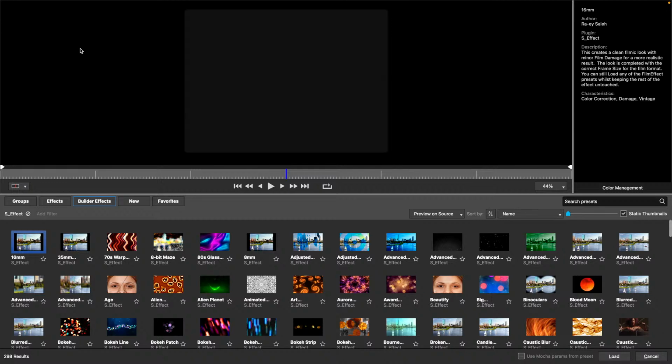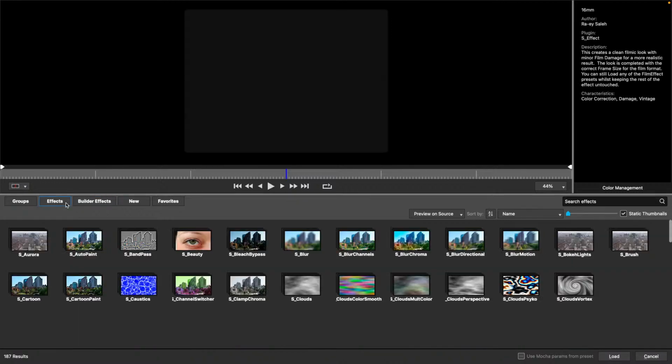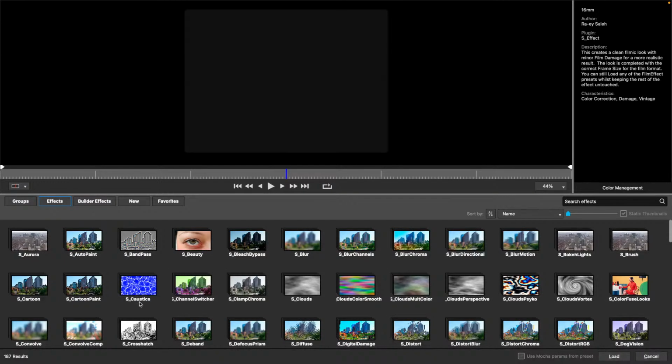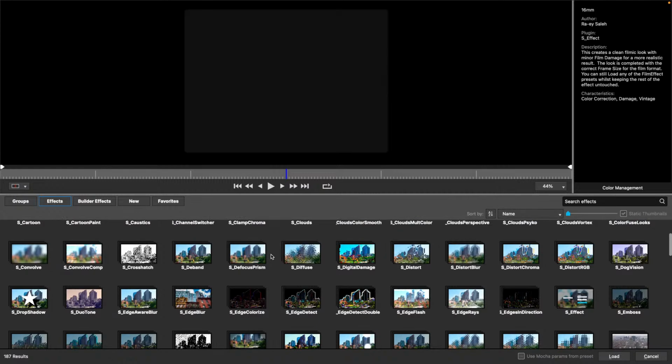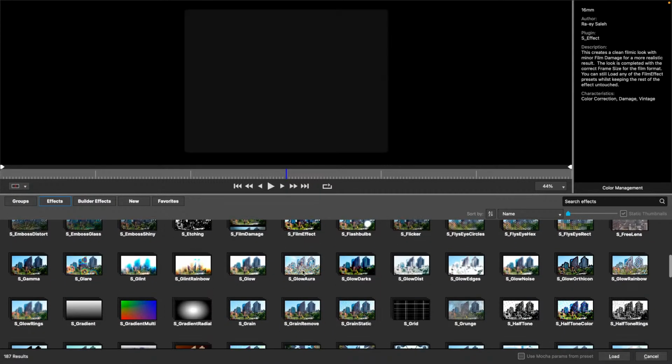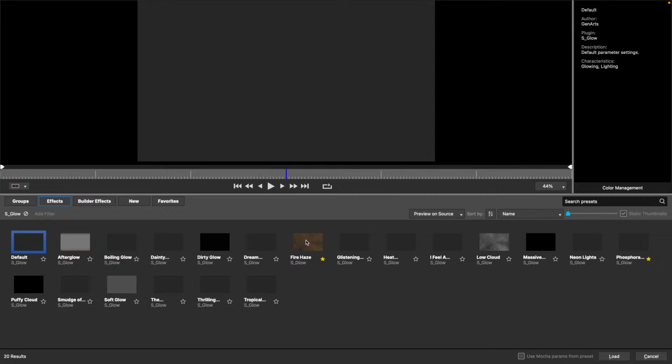associated with that effect. Where Builder, in particular, if I go to the Effects tab, will allow you to search for any preset in any of these effects. So, for instance, if you're curious to see what the effects are in S_Glow or S_UltraGlow, we can double click that category and see all of the presets that were created for it. But it gets even better.